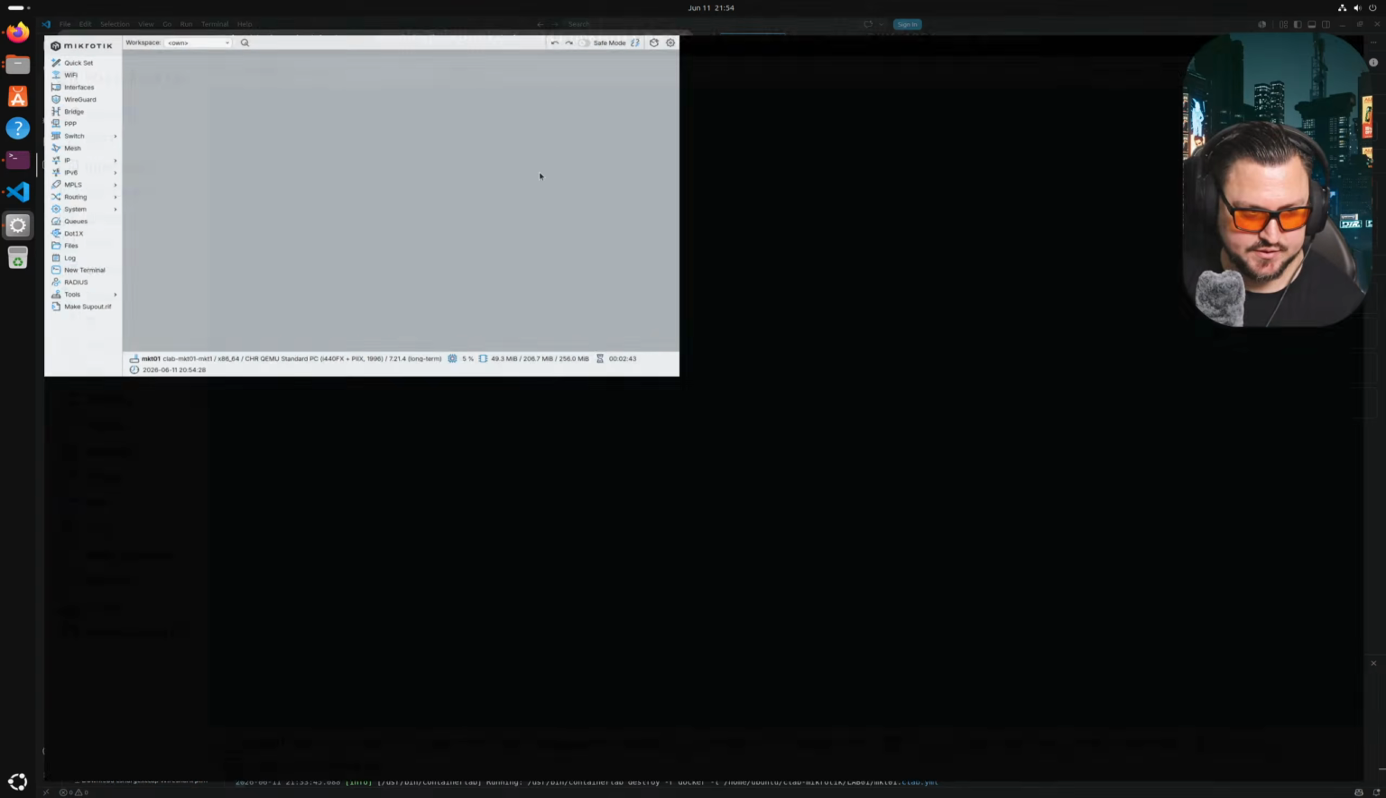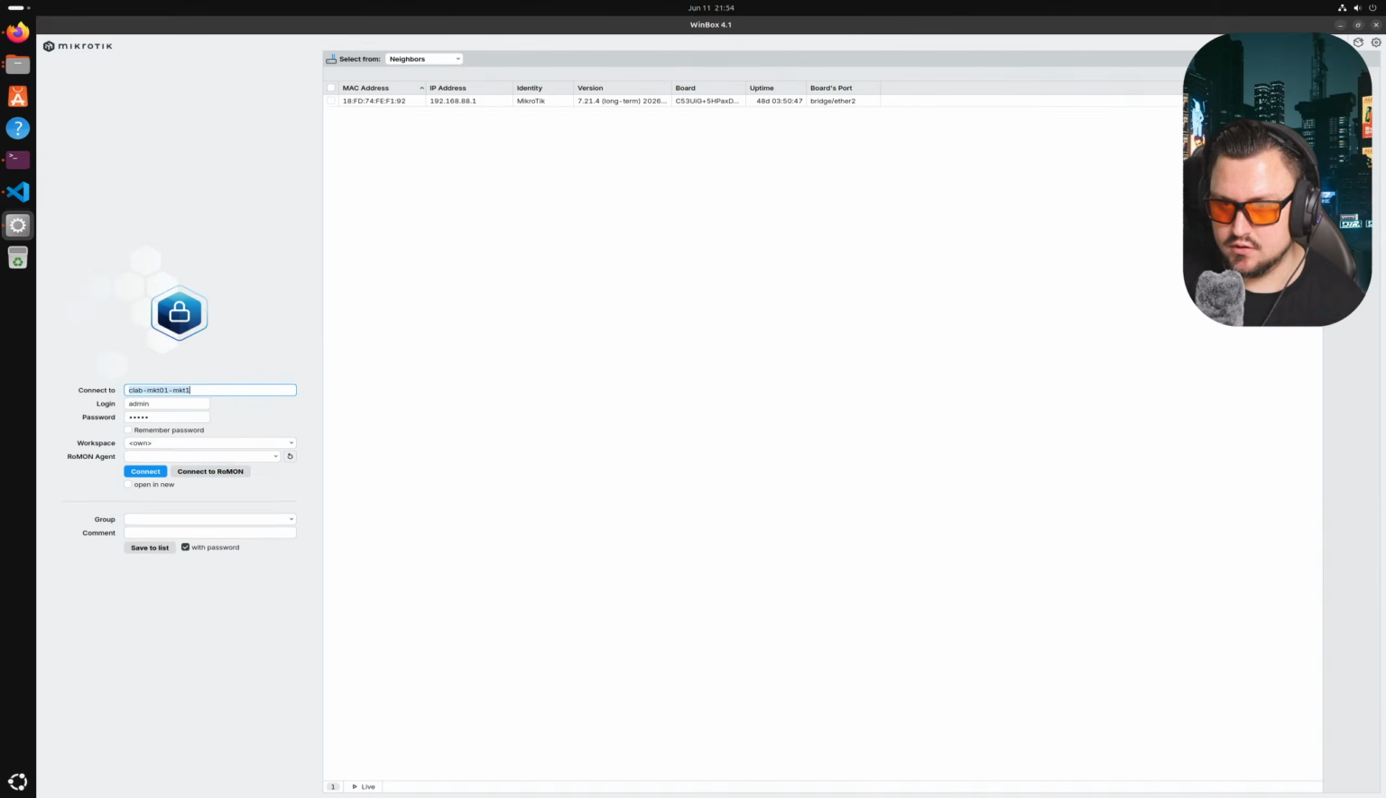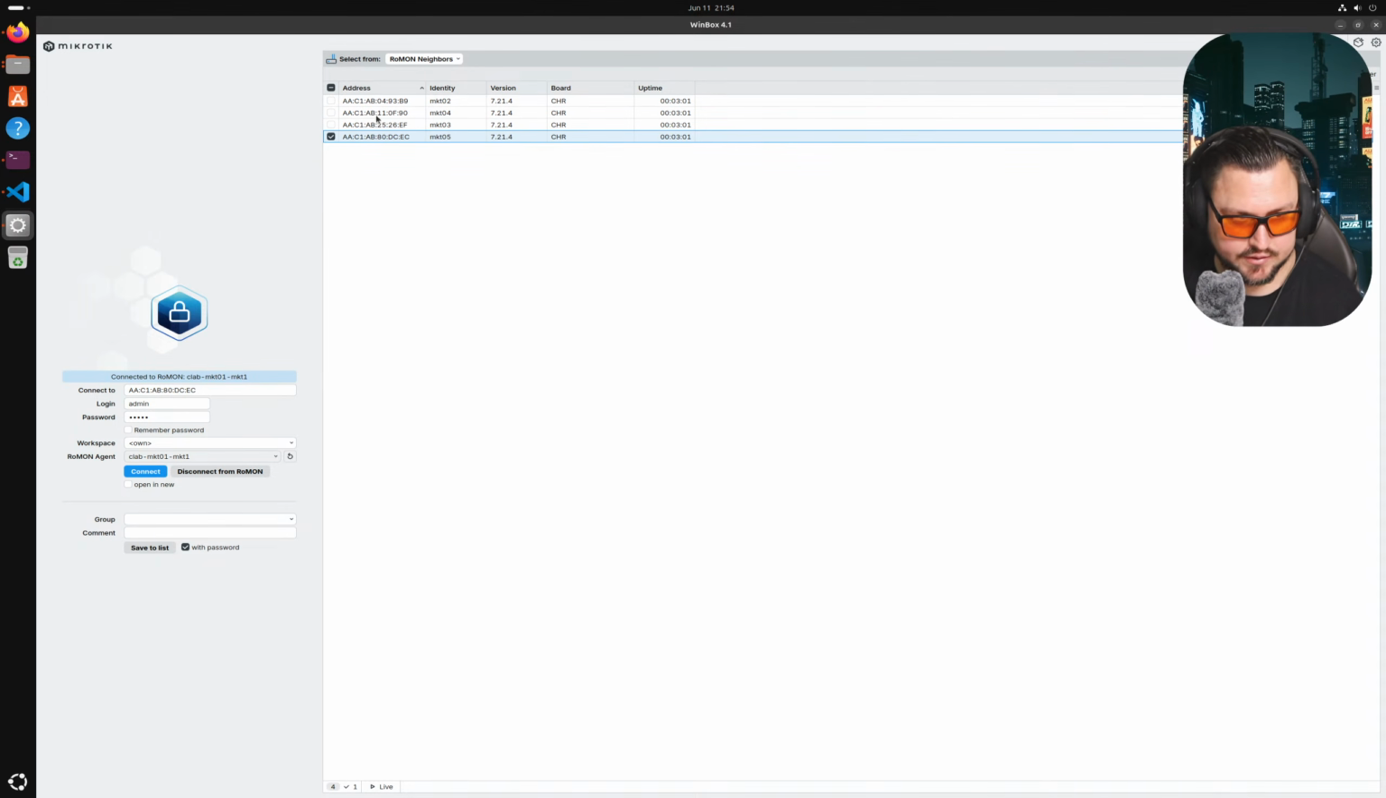There we go. It actually opens up Winbox, so that works fine. And that's actually how I was using it before as well. Because if I connect to ROMON using that host name, or I could use the IP address as well, if I connect on ROMON, then I should see all the devices there. So there's my MKTO2, 03, 04, 05. All right, so all the MikroTiks are there. All their IPs are on there.